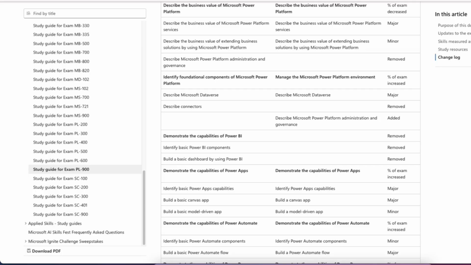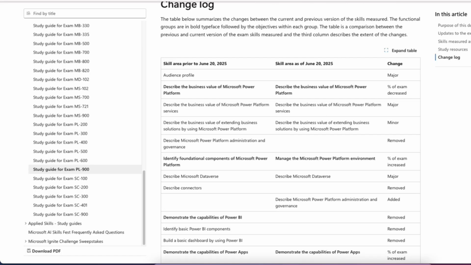Connectors has also been reduced or removed. The last time it was updated was June 2025, so we still have some time to study for the latest exam before they make some more changes. So we're pretty good. And this course has the latest study guides, which is great.